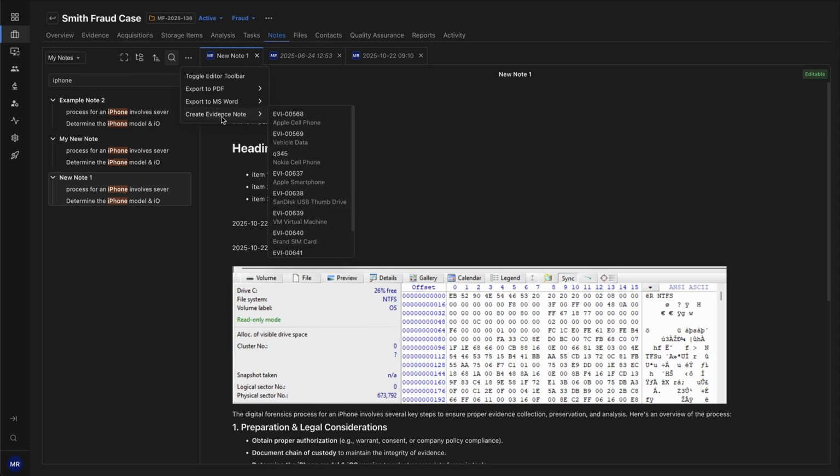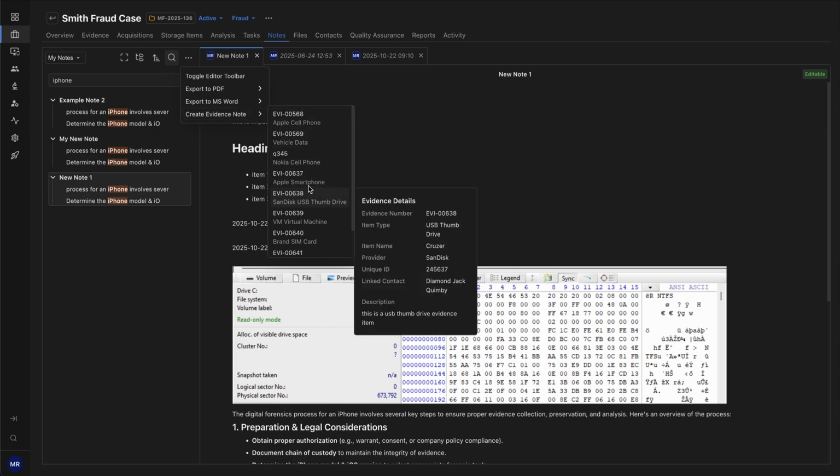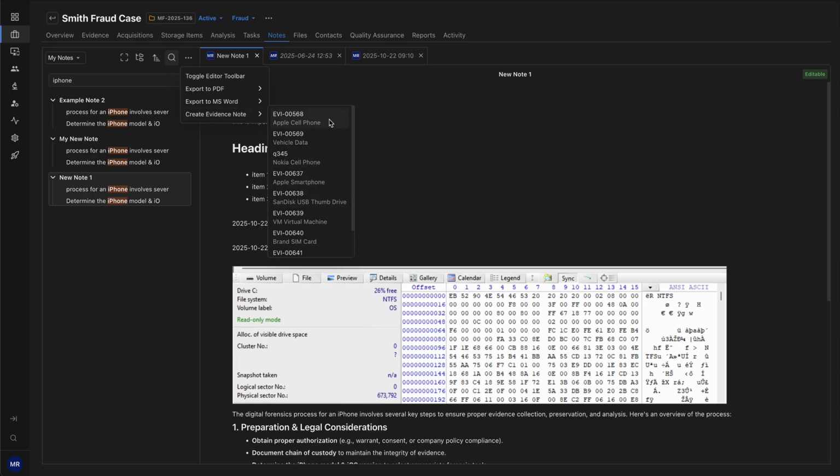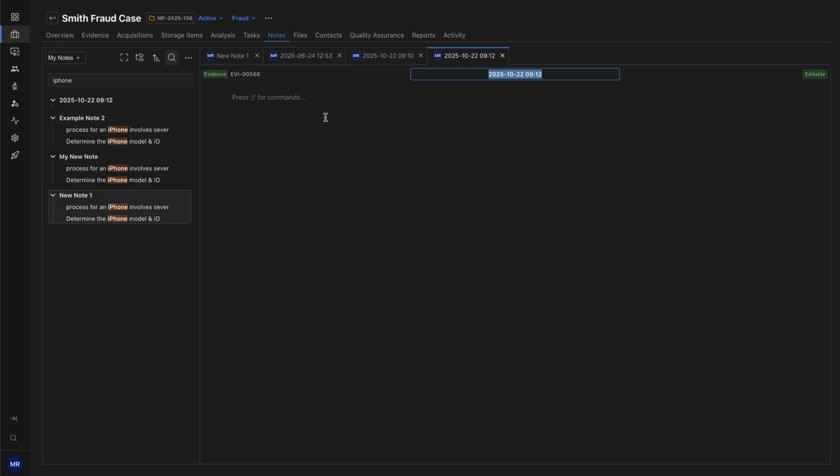And then you can also create an evidence note, which is a note that's associated to an evidence item in this case. So I'm going to go ahead and just do this to show you an example. So you can see that, let me turn my toggle editor back on and switch back to this view.